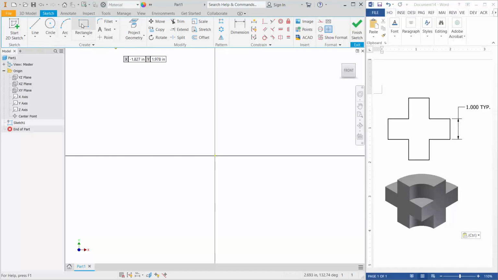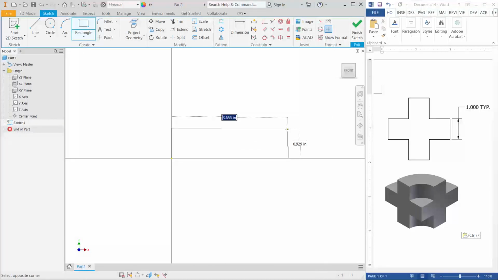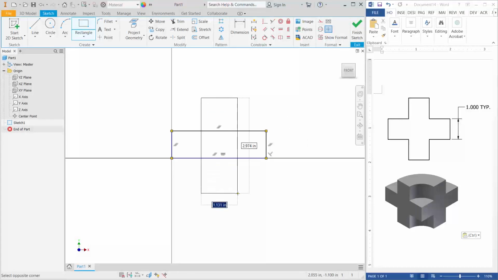So first, I'm going to create a rectangle. Click on here, rectangle. I want to start right here at the center line, center points. You do not have to have the exact size of the rectangle. You can just sketch it any size you want, and you can do two of them.